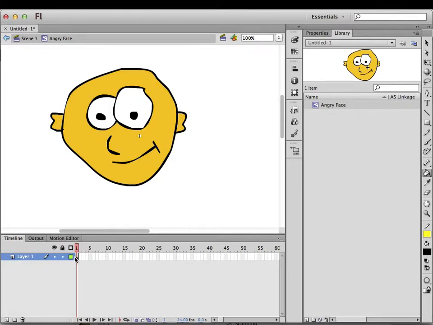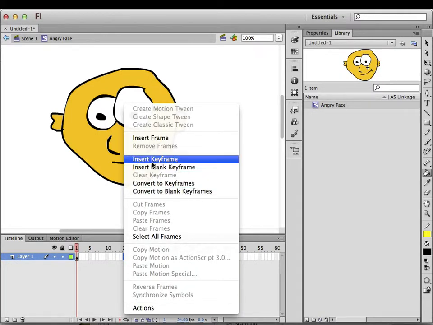So, we're at frame 1 and we've got this lovely picture. And he looks very nice. If not bald, but very nice. Then we go to frame 15. Okay? And we right-click and we put in a keyframe. So, key is important. That's why it's called a keyframe. And we put that in there.